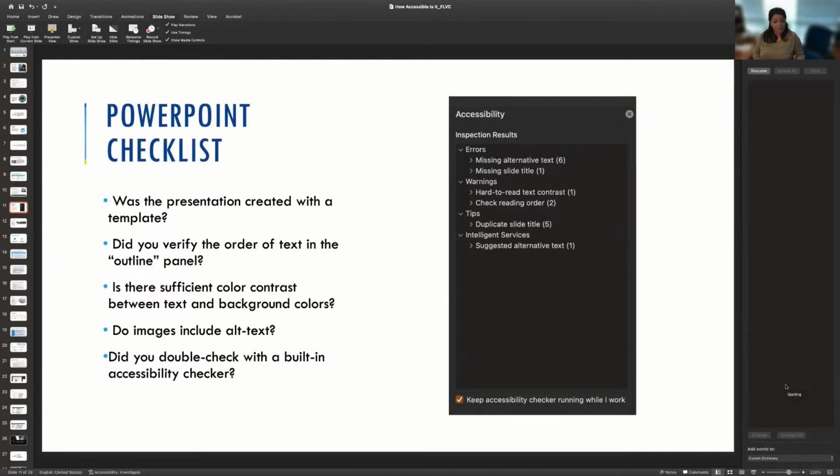Do your images include alt text? Similar to Word, you'll want to make sure that you include alt text for all of your images. And did you double check with the built-in accessibility tracker?